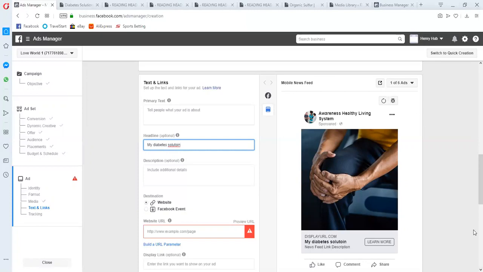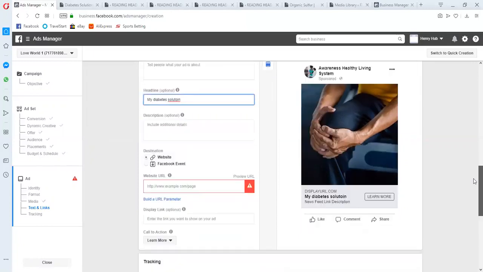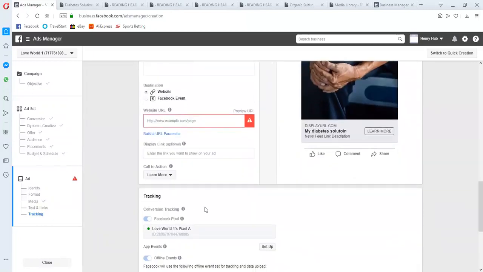You understand? So I think I've explained these things to a level. This is where you leave all these things. These are unnecessary. So put the website of the landing page, then call to action.